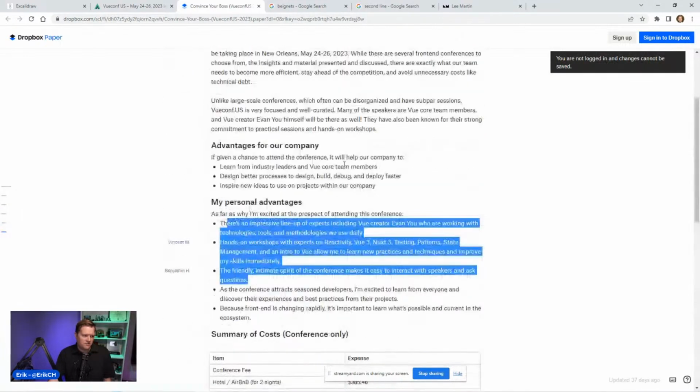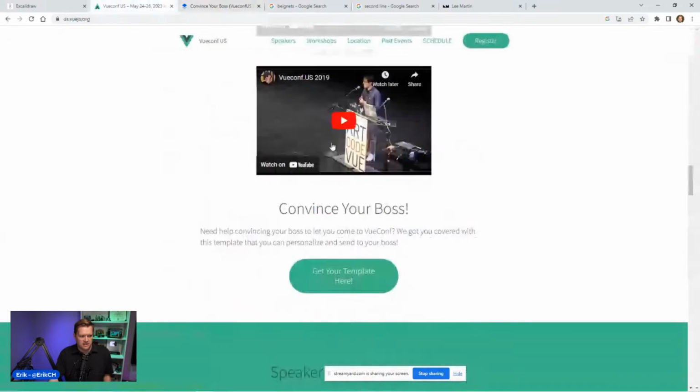I think it's kind of a novel way of doing it, and I've seen more and more conferences doing this convince-your-boss thing. So if that's interesting to you, I've definitely used the template, especially if your boss is, I don't know, maybe this is one way to push them over the fence. Now I know things are a little tighter in a lot of companies right now.